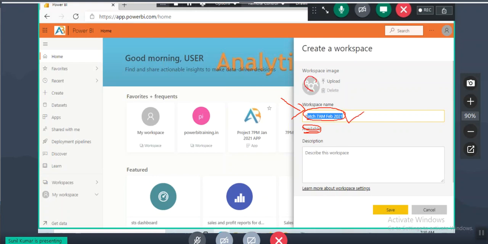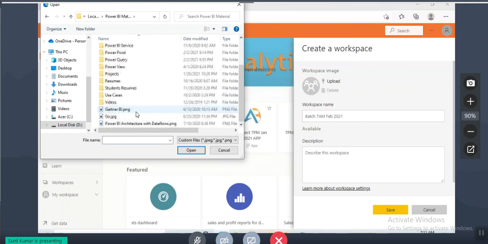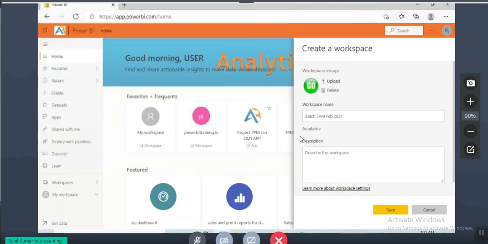Then you can upload a logo. If you have any logo for your project, you can upload it. From the D drive, Power BI material folder, I have a logo with the name Go, so I'm adding that logo here. You can add any logo. And then if you want, you can write some description about this project.